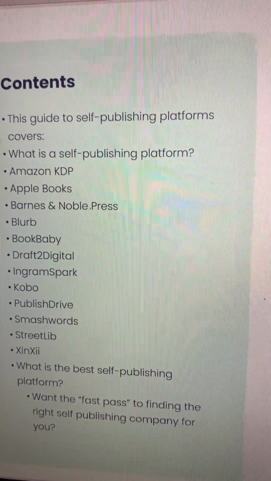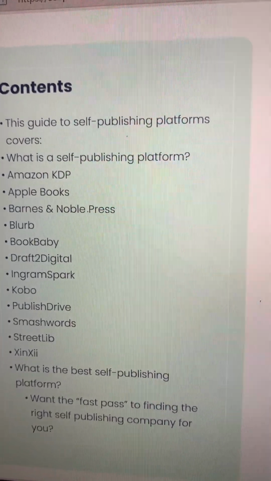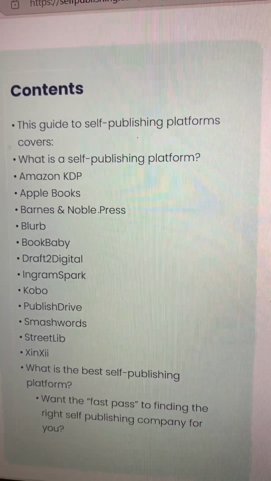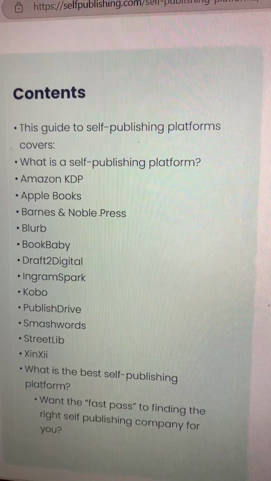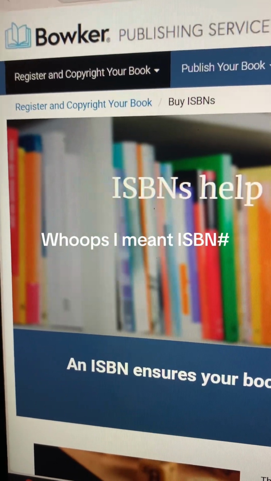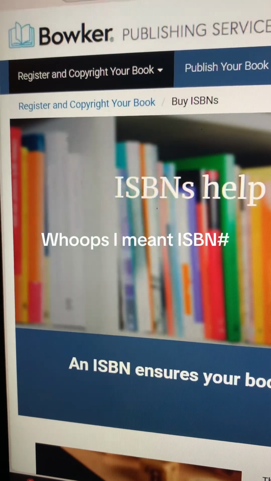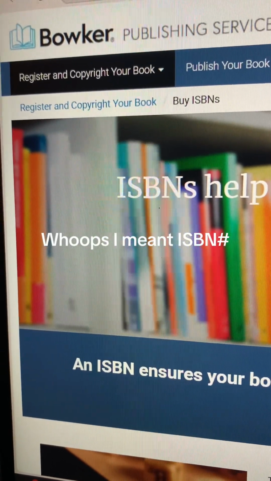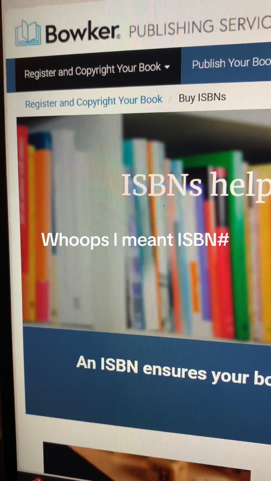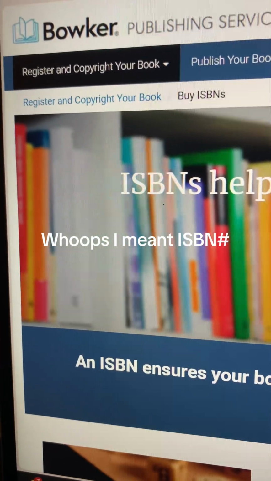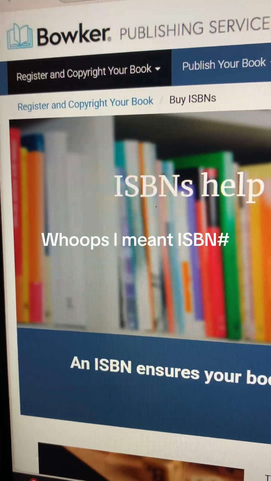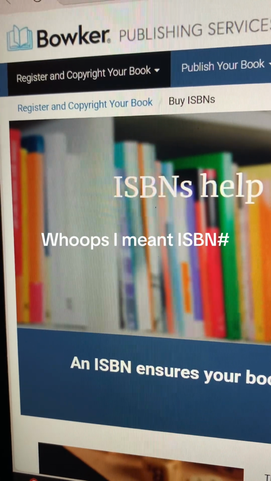And also, since I did not want to be limited just to Amazon KDP, I also wanted to purchase my own ISBN number. So for purchasing ISBN numbers, like I said, Amazon will give you a free ISBN number, but then you're limited to just Amazon. Those ISBN numbers are above the barcode on the back of the book, and that would limit you to Amazon.